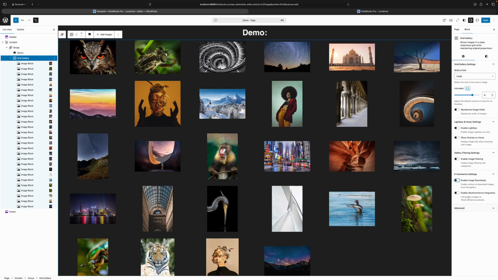We'll turn that off. In the next setting, you have your enable WooCommerce integration. Now this here will only display if you have WooCommerce installed on your website and active as a plugin. Let's go ahead and turn that on. And you'll see you get an option asking if you'd like to show the add to cart icon on hover or always. We can leave it on hover.